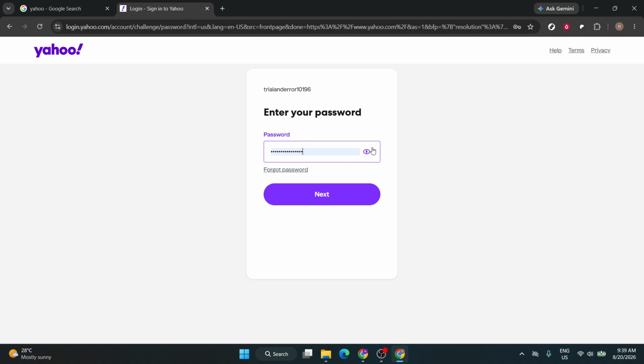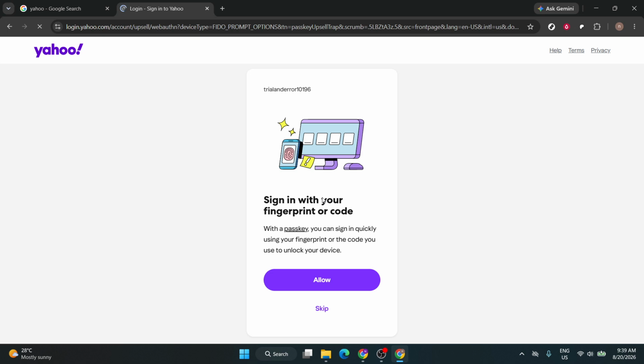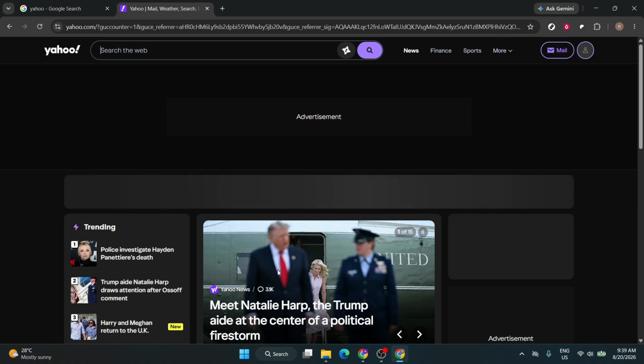Yahoo will then process your login information and sign you in. Depending on your account settings, you may be taken directly into your account, or Yahoo may briefly load the next screen before finishing the sign-in process. And that's it. You are already signed in. From there, you can open your Yahoo Mail and start checking your inbox, sending messages, or managing your account as needed. A quick tip before you go.